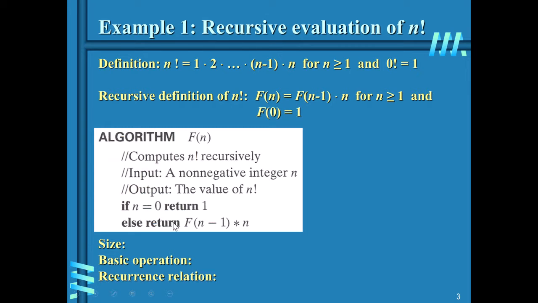Take a look at the second line: return F(n-1) times n. We do not know what the runtime for F(n-1) is, but we know this multiplication will take a one-step computation. So the runtime for this multiplication we can count as 1, right? It's constant runtime for multiplication, and such that we can formulate this recurrence relationship.